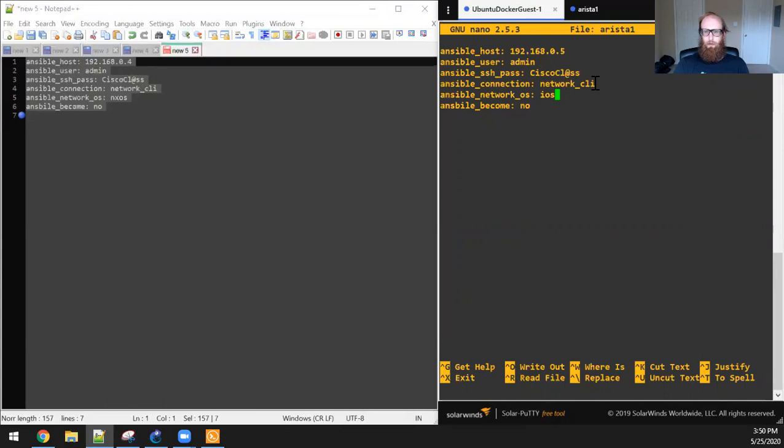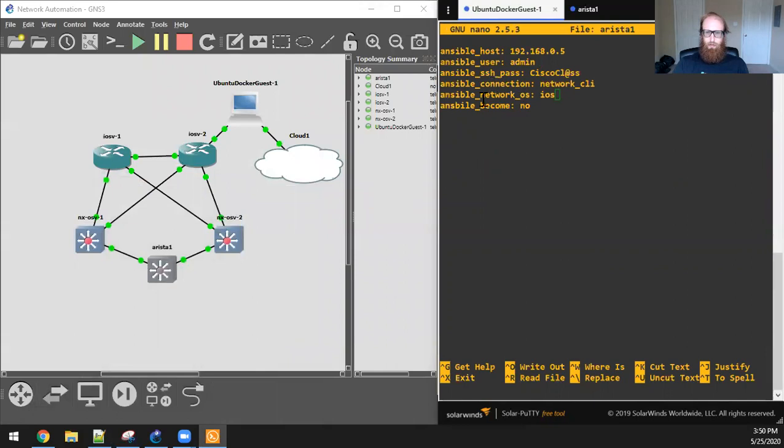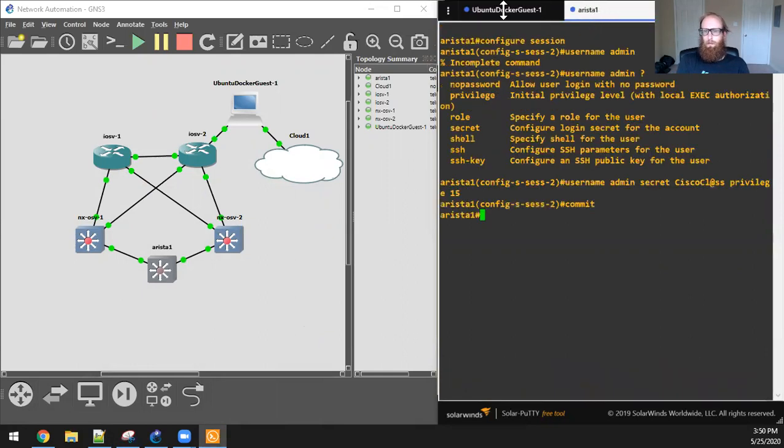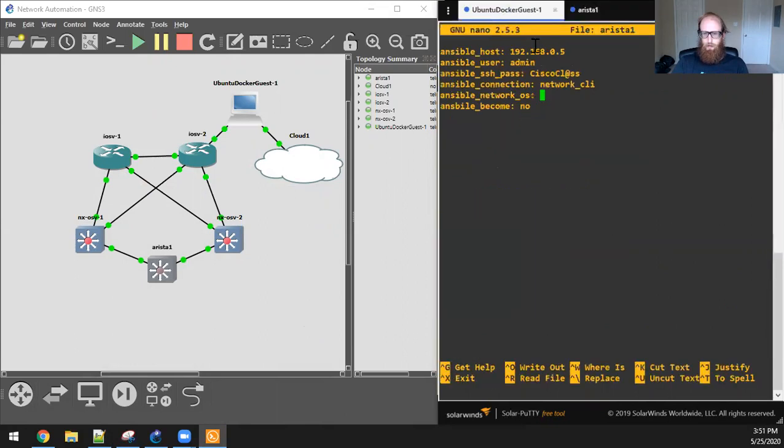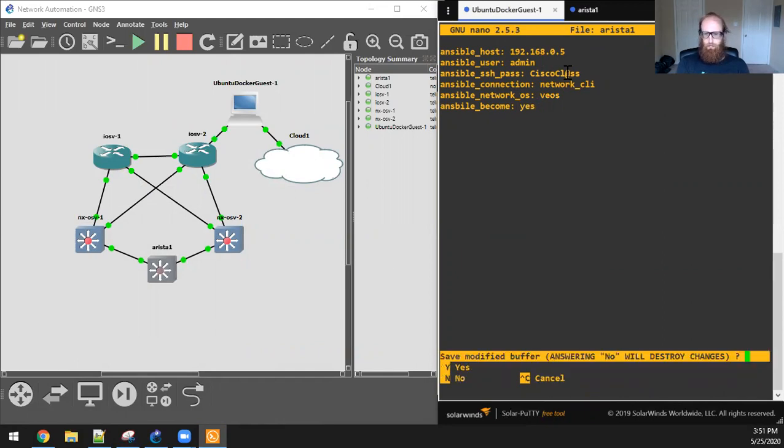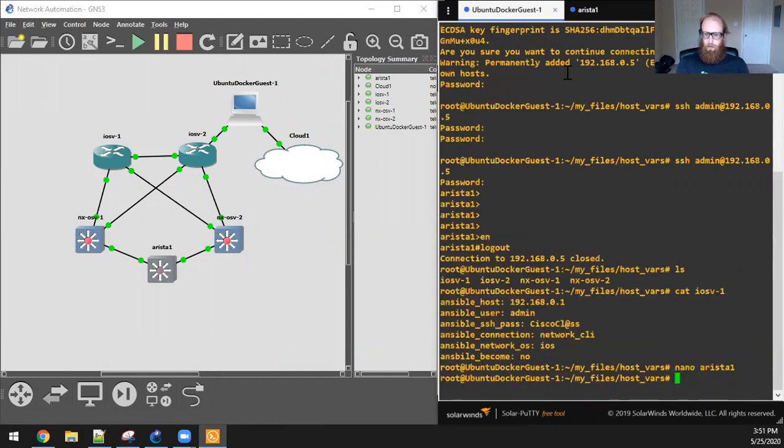Okay, so this is now going to be Arista. I'm not sure how to designate it as such. Either EOS or VEOS. So it looks like it's VEOS, so I'll just try that. And then Ansible become, yes, but it won't prompt for a password, so I'll just leave that out. Okay, so now I'm going to need to add it to my host file.